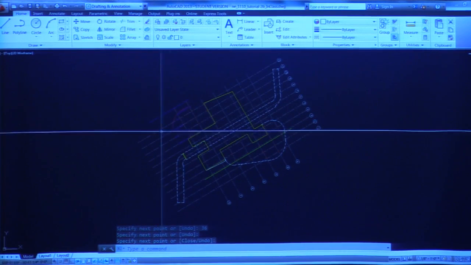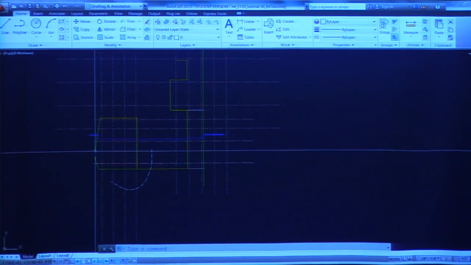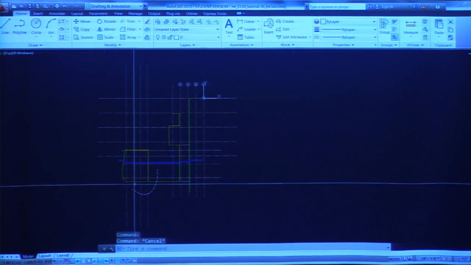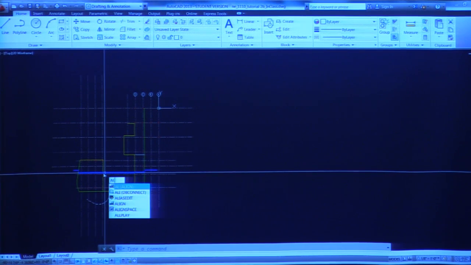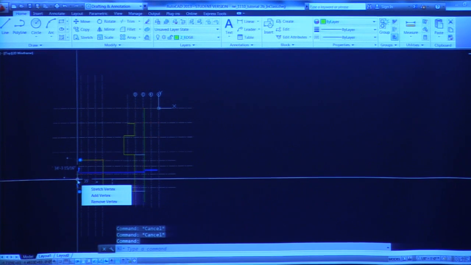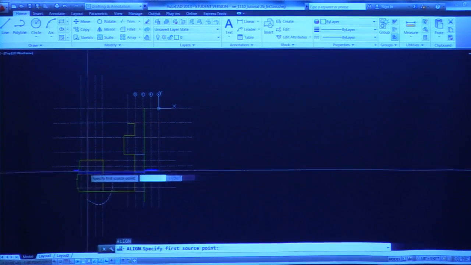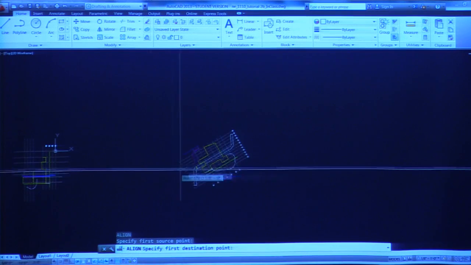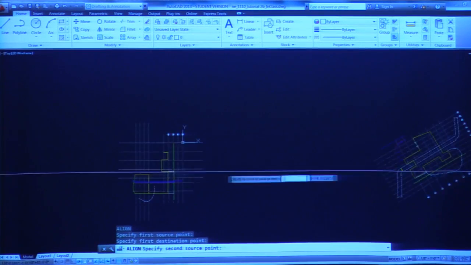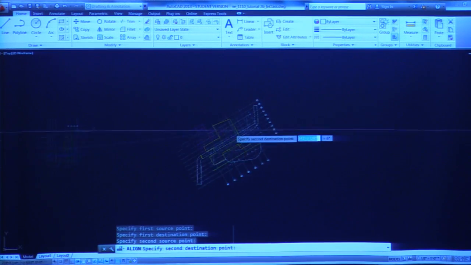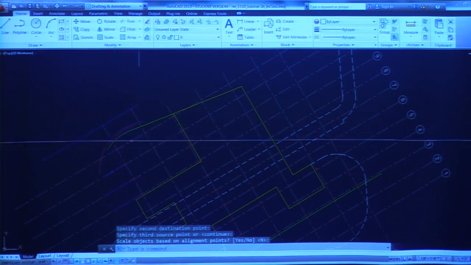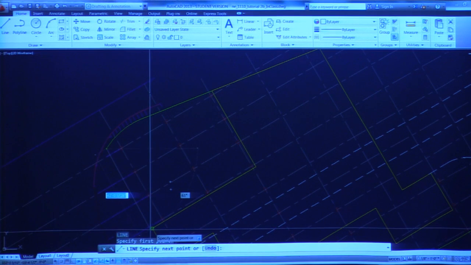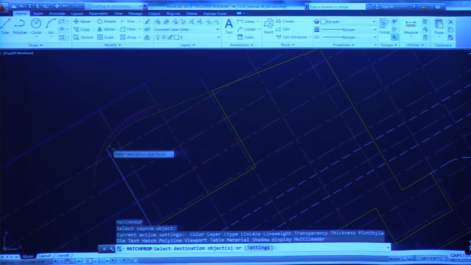Now I turned that layer off. Oh yeah, I want this guy, sorry. So here's a handy command also called align. I'm going to align this curve over to the orientation where I want it. So I type AL, and I pick my source point, I pick my destination point, I pick my other source point, I pick my other destination point, and then I just right click until that line shows up where I want it. And then I close that line. I'm going to match that property.